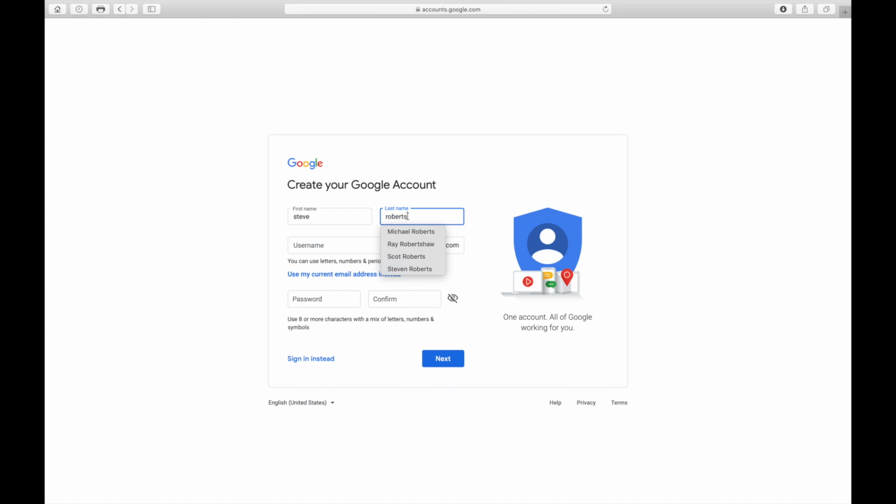Fantastic. Okay, and the next part is username. Now this is your email address. This is the address that you'll be using to receive and send emails. So you need to figure out what you're going to put in here. Remember in the session before, we did talk about what type of email address you should have. If you have a personal one, it could be something quite fun, it doesn't really matter. But if you're sending formal correspondence, it needs to be something quite sensible, like your name.